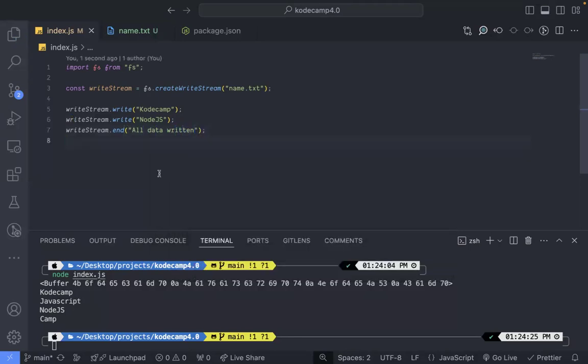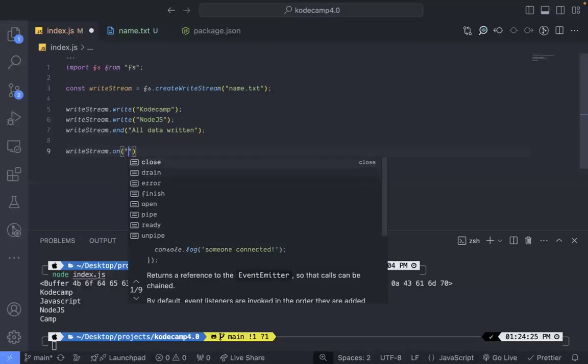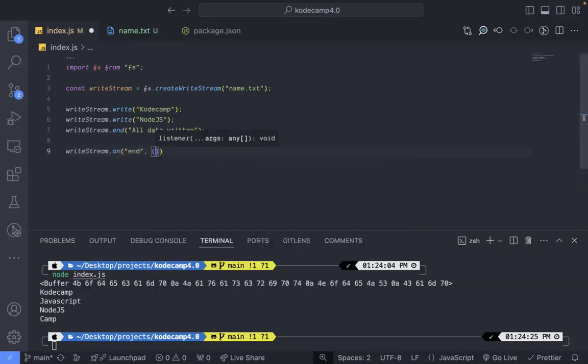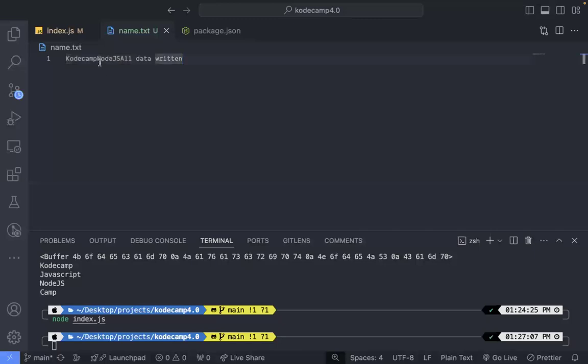And then when we are done writing, we can say writeStream and say all data written, like so. And we want to also say when we are done writing, you can say writeStream.on, then we listen to the end event. We console.log, let's say data written successfully. Okay, now let's open this, and we have KodeCamp Nodejs, and we have all data written successfully.